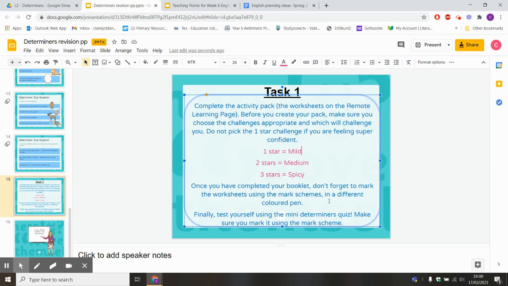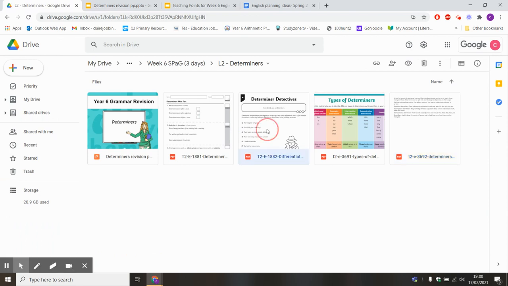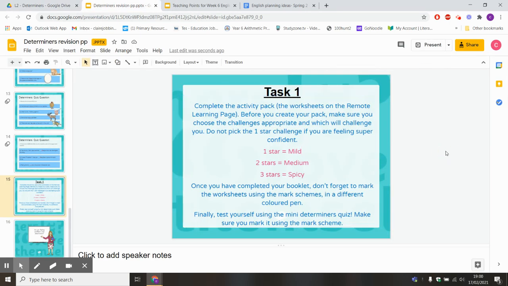Once you've completed those, don't forget to mark your worksheets using the mark scheme in a different coloured pen, and then complete the mini determiners quiz, again marking it. So that is, ladies and gentlemen, doing these 2 activity sheets here, making sure that you pick the appropriate levelled star. Then we'd like you to have a go at this mini test here. We've also uploaded this poster, which might be useful for you to print out and use perhaps, or just stick somewhere in your house or wherever you live, so you can easily reference it throughout your summer holidays as well as before any tests that we do.